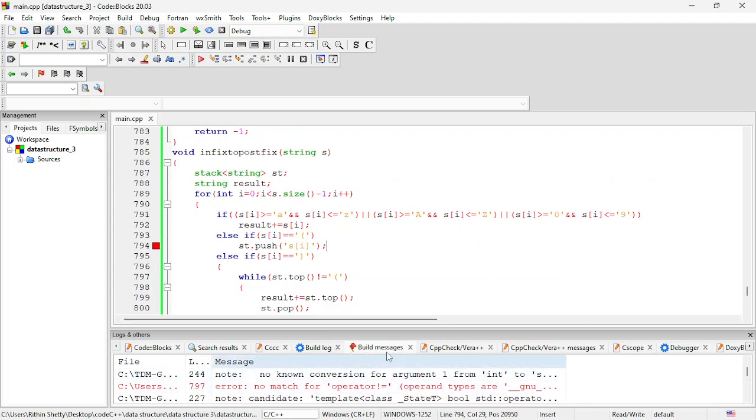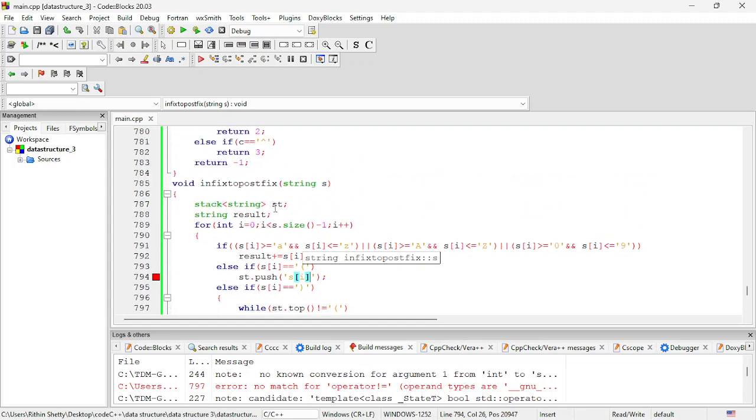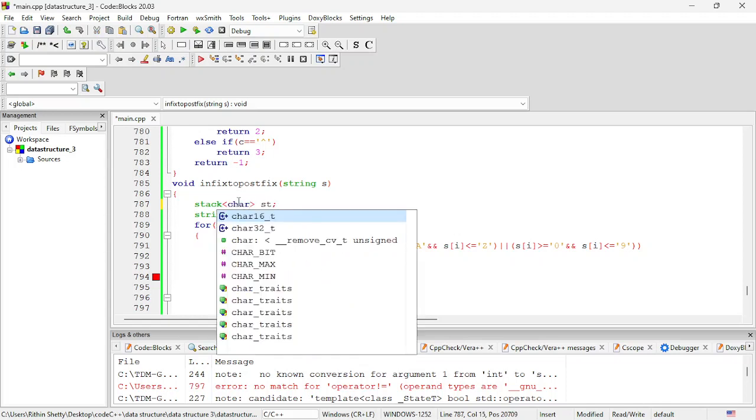No match for operator. When s of i becomes this one, at that time you need to push that bracket. So what is my error here? I need to push. Okay. Till now we have made some mistake here. It is not a string, it is a character. I am pushing each and every character, right? I should take it as ch here. So that will work. That was my fault.